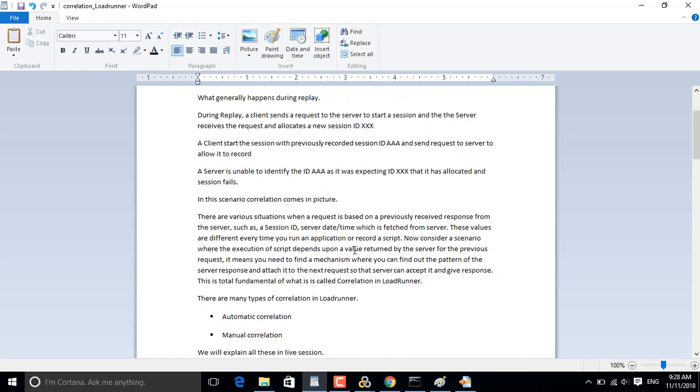Now manual correlation. Automatic correlation works, so we do not need to worry much about manual correlation, but we have to understand manual correlation. It is mandatory. If you understand manual correlation and you learn to correlate the values, handle the values, you are almost done with the scripting part. In the next session, we will cover manual correlation. It is a detailed subject and needs to be understood in a clearer way. Since it is an important part and needs detailed analysis, we will cover it in the next part.